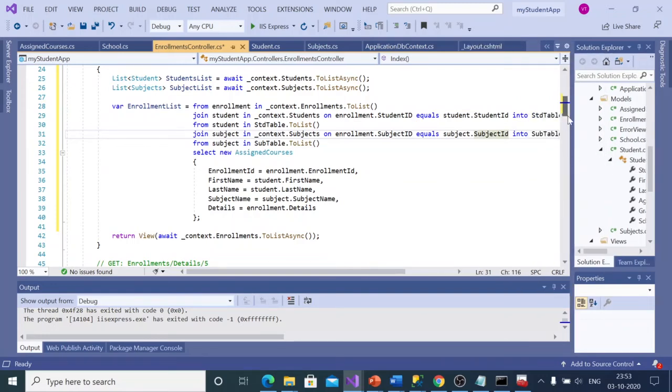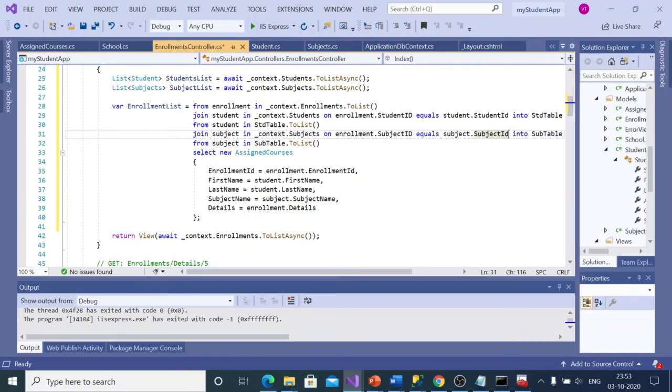Okay, so this is a link query. So what is the purpose of this link query? As I mentioned earlier, I don't want to go by the student ID, and I want all the information to be displayed by the first name, the last name, the subject, and then the details.